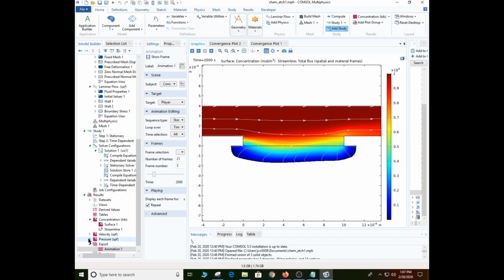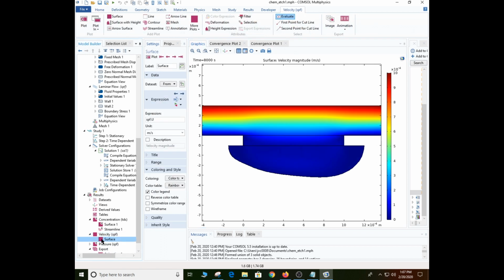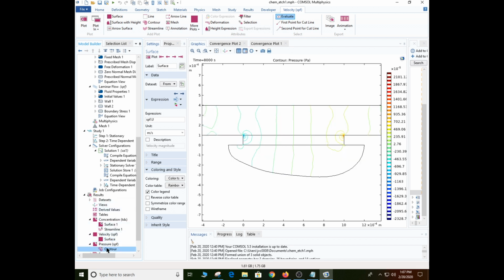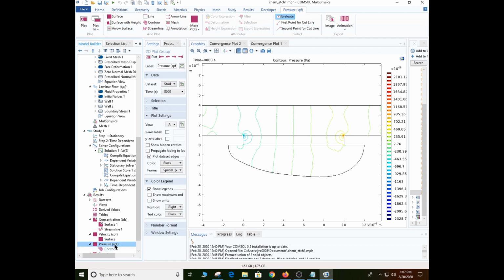Another thing you could look at is the velocity profile of the fluid right here. And this right here is the pressure field. So each line right here is a certain pressure. Okay, and so you can see how that is playing out throughout this.